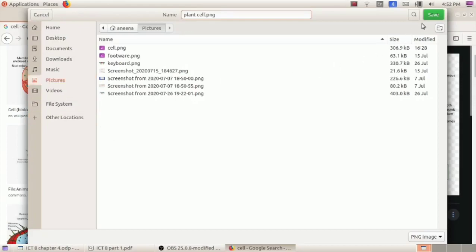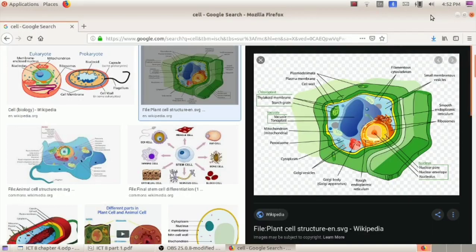After that, click on this save button. Then this image will be downloaded in the pictures folder in home folder. This is how we can save or download images from internet.